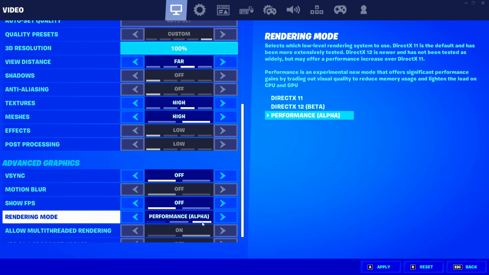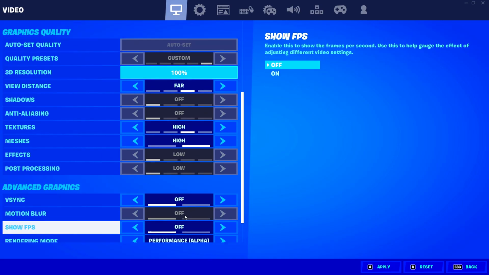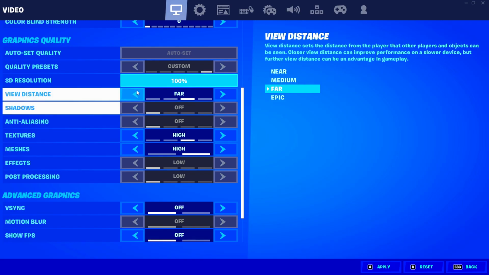Its frame rate is not even close to DX11 or 12, and it really prevents you from doing a lot of things. So just set these on low before you do this. But once you do this, there's only a few things you're going to want to change. View distance, you're going to want this on far or epic. If you don't, you're not going to be able to see past like 60 meters on near, which is just not acceptable. And that's talking about ground loot and stuff like that.